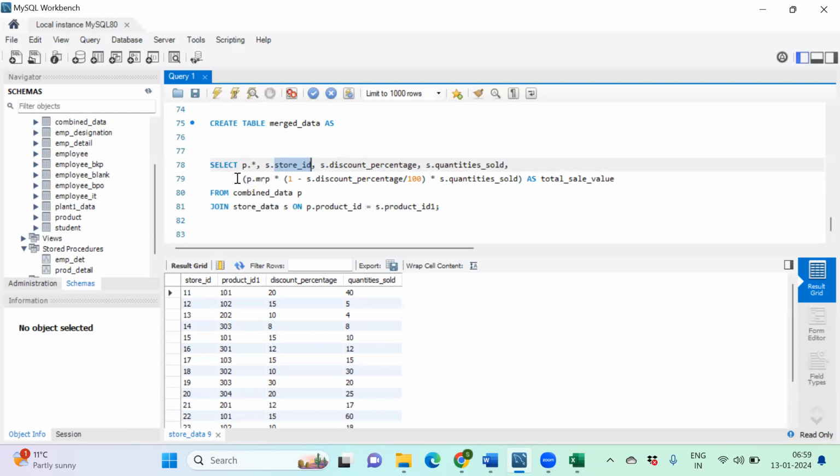Now Irfan has created this calculated column, meaning each product's total selling value. I'm applying the discount percentage on top of the MRP, which gives each product's final value after discount, and then multiplying by how many quantities have been sold. That is fine, it's good. So let me run this one, only the select query.